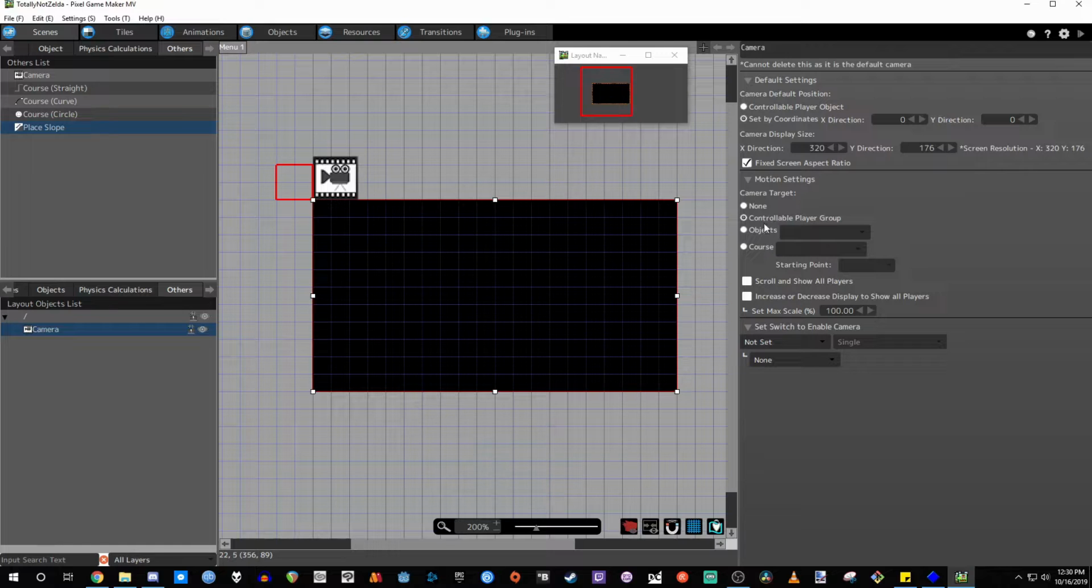But then you have motion settings, which right now is set to controllable player group, which just means it's going to follow anything that is labeled as a player group. So if you have a player in the room, it'll follow him. You can have the target be none, which means it's just going to be stationary. You can make it follow an object, self-explanatory. And you can make it follow a course. Like I said earlier, if you set a course, it'll follow it. Then you have things like scroll and show all players. So that means if a player moves somewhere, it's going to try and follow them and show them all.